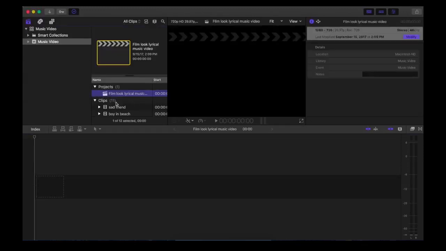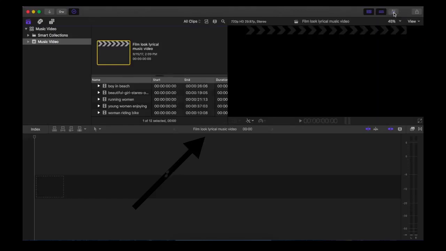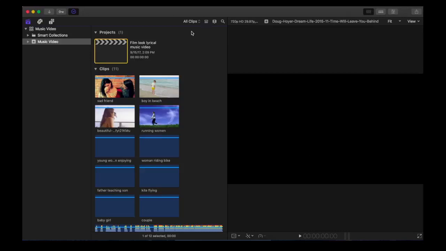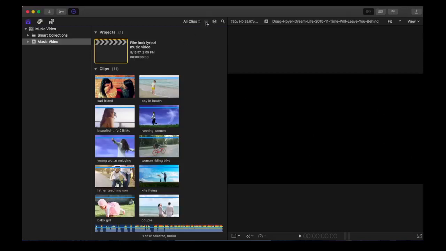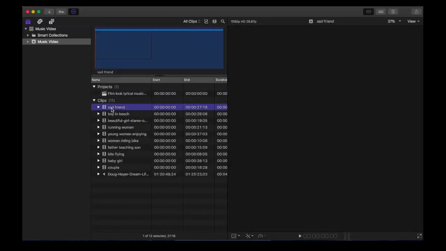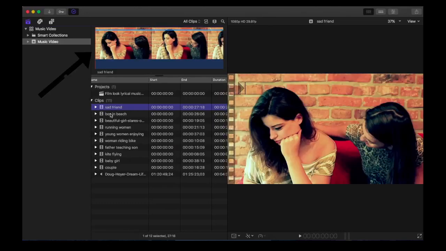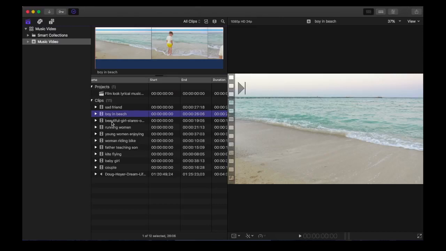Double click on the project and the name of the project will appear in the center of the toolbar. Make sure the inspector is closed by clicking on that button and also close the timeline so that we can view the media in the browser. The browser can be shown in list view as well as film strip view. Click on it to view as film strip. Make sure your browser is in list view. Whenever you select a clip in list view, the clip's film strip appears at the top of the browser.